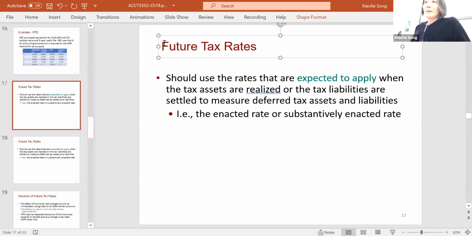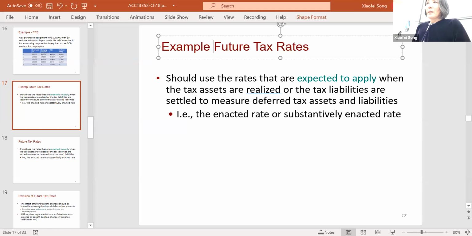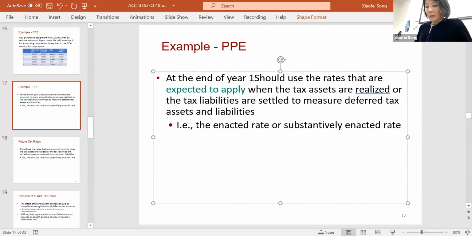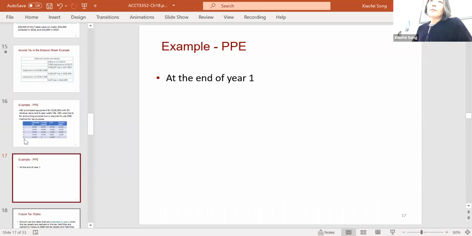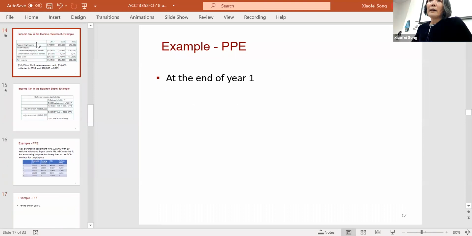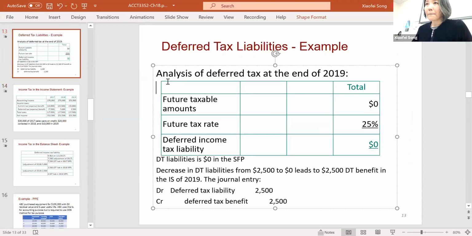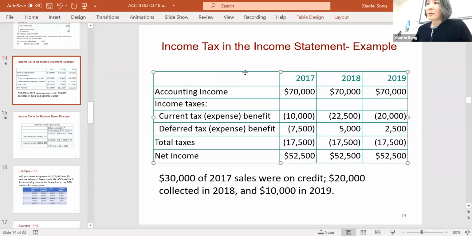So let's continue with the example of the PPE. So that will probably just do 1 year. So at the end of the year 1, we have 4 years in the future, right? So copy this, and no, I do not want to copy this. I want to copy this. I'll just copy this. That doesn't allow me to copy.